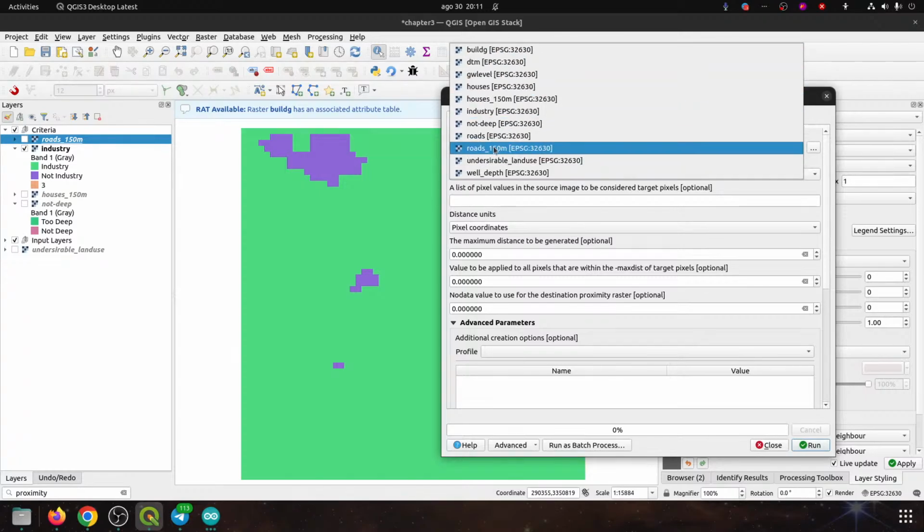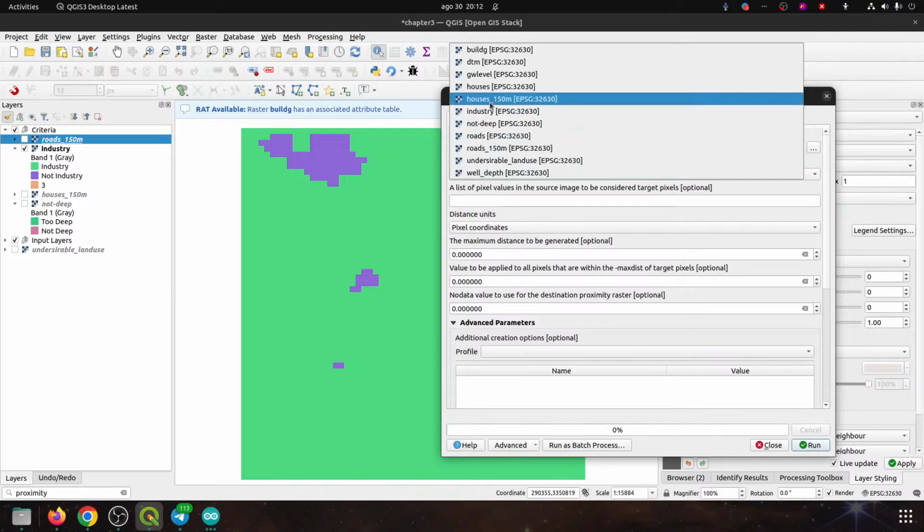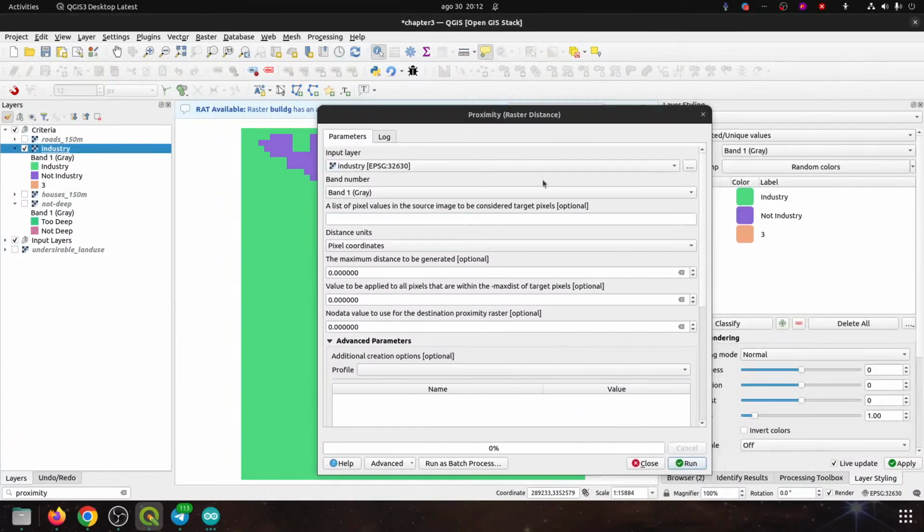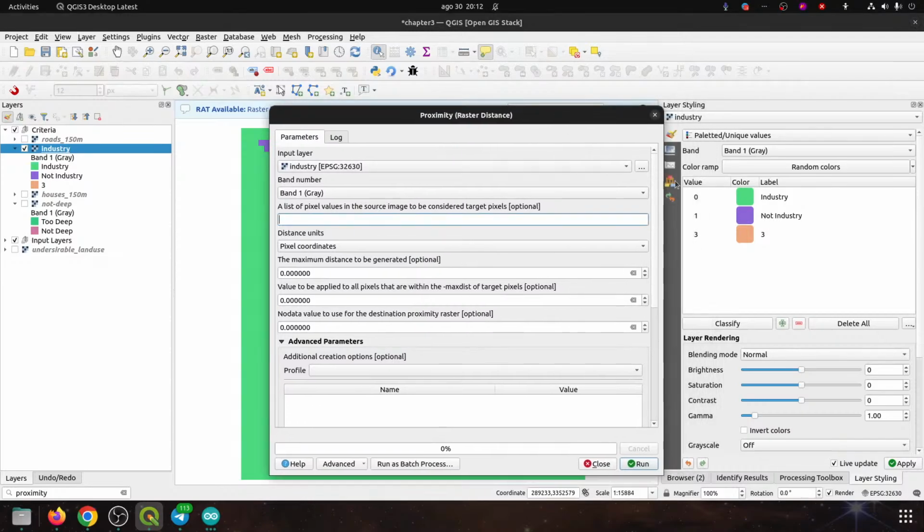Where is that industry layer? Industry layer there. We want everything that's within 200 meters of a pixel coded as 2. I should have left you can still see the 1, sorry. And it didn't have a 2 value either, that's also strange. Okay, but anyway, we want to find pixels within 300 meters of that. The value to be applied to all the ones within that distance should be 1. The rest should be 0.